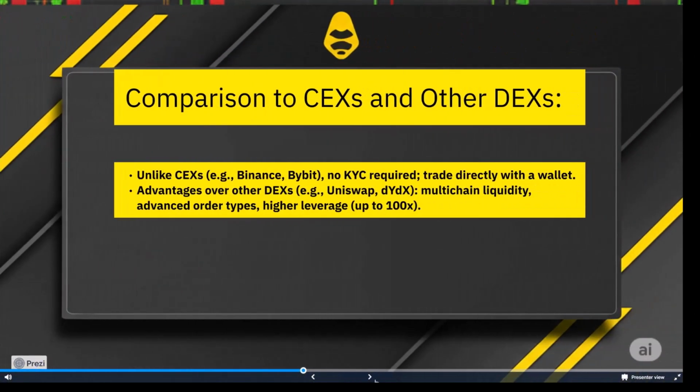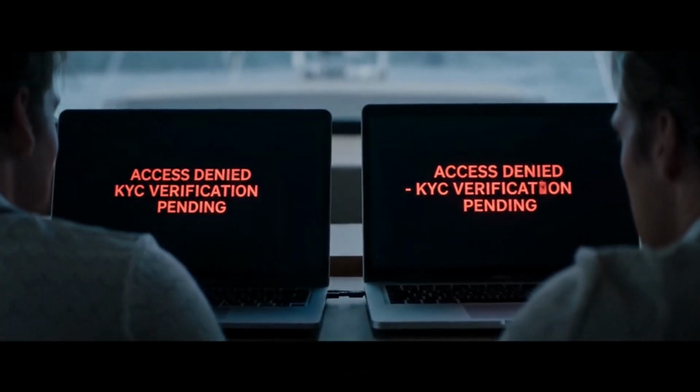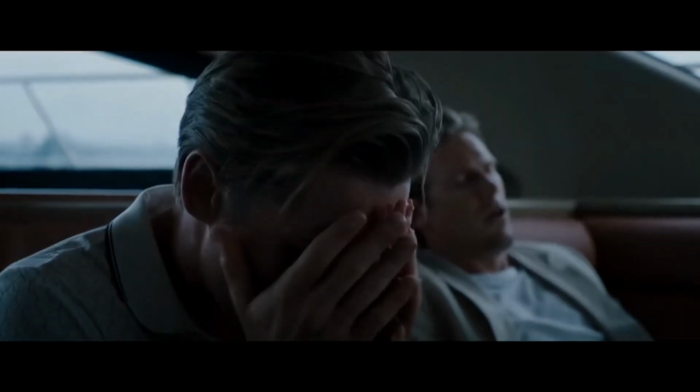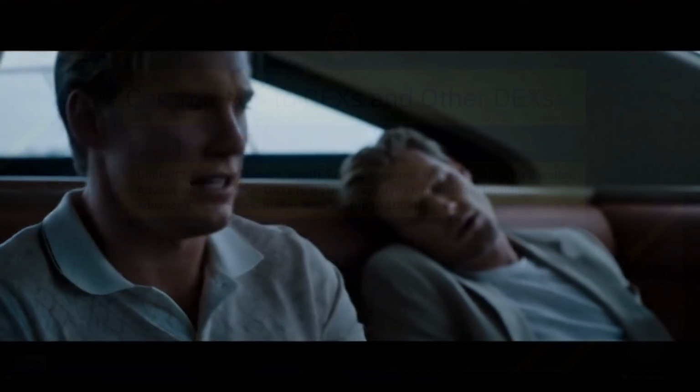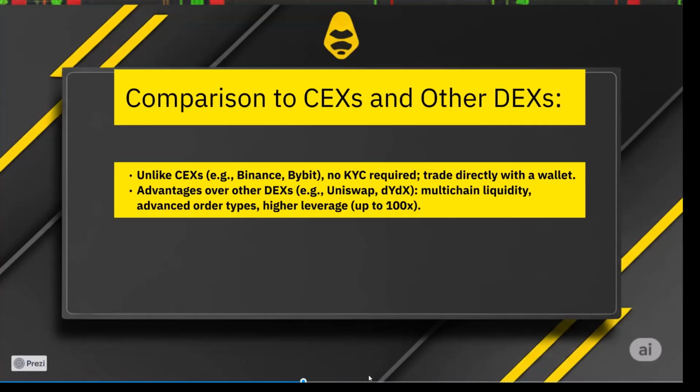In comparison of CEXs to other DEXs, you'll see that unlike Binance and Bybit, which require a KYC, Apex Omni does not. It's based in Singapore, and you can trade directly with your wallet. The main advantages over other DEXs are that it uses multi-chain liquidity and advanced order types, and you can use leverage up to 100x.